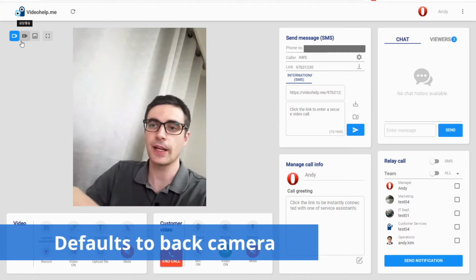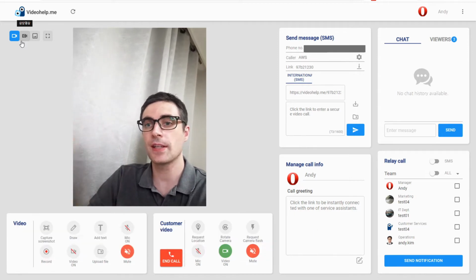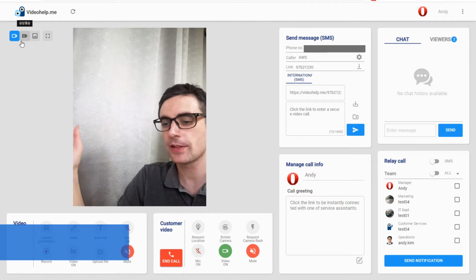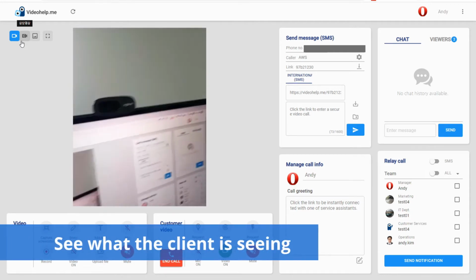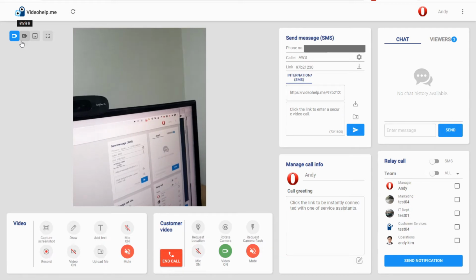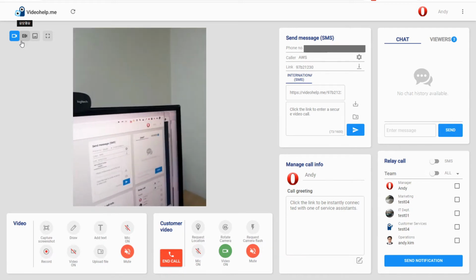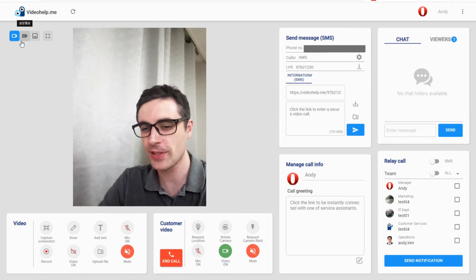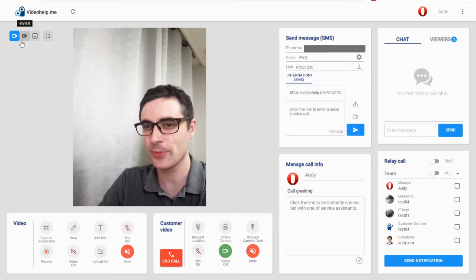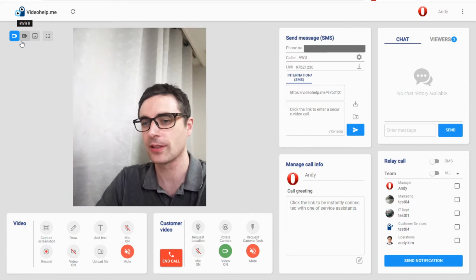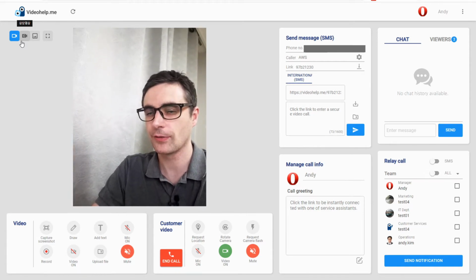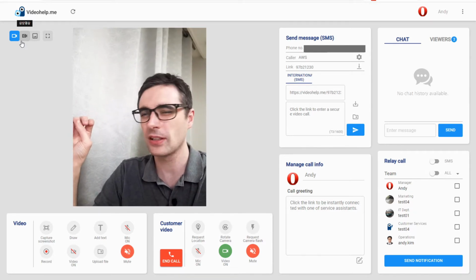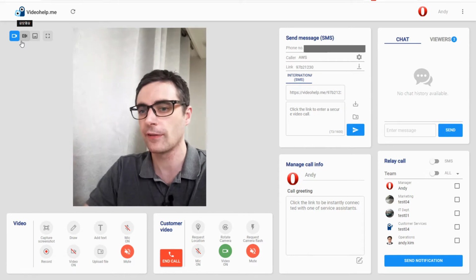The reason for that is so that we can see what the customer is seeing. Remember, this is a help desk platform, and so the idea behind this is that we can help the customer fix something by being able to see what they are seeing. It's difficult to explain to people sometimes to do something without being able to see what the client is actually doing, because they might be doing it totally wrong. If you're explaining how to fix a device or something like that, it can be really frustrating to do that over simply a voice call.